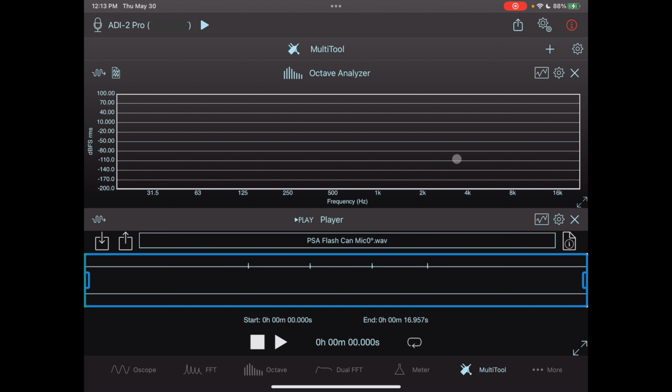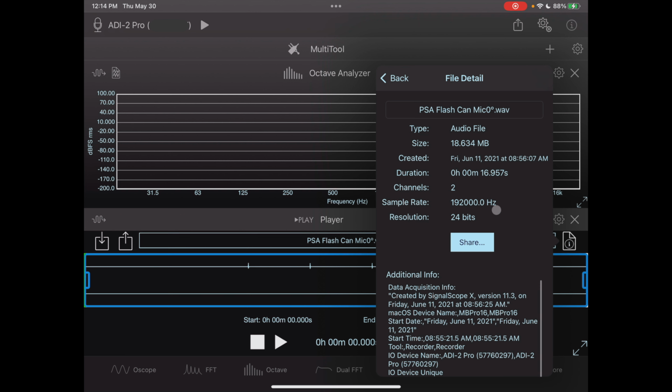So in order to confirm the sample rate used by the audio file, click on the File Info button in the Player tool. In this case, the gunshot data was sampled at 192 kilohertz. For convenience, we've already connected the RME ADI2 Pro audio interface that was used for the original recordings, so we know it supports this sample rate.